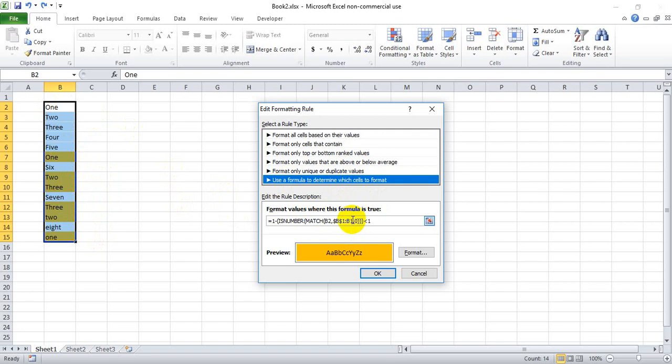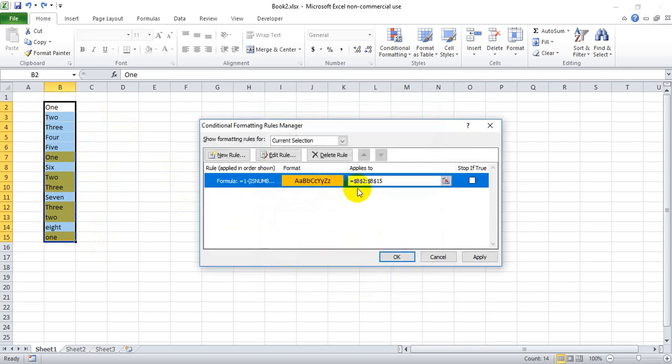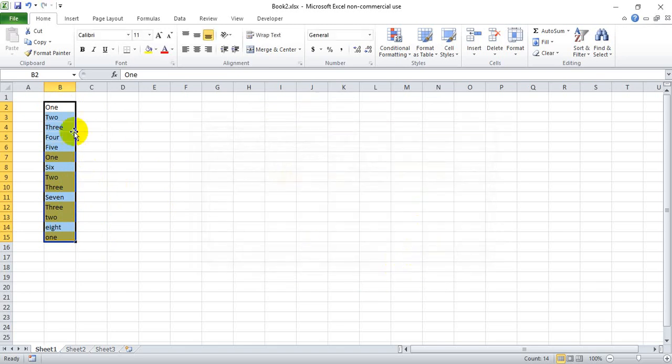Then after the B1 that you haven't locked, you're going to put a comma in, then a 0, close parentheses, close parentheses, close parentheses, and then less than 1. When you hit OK, this should still say B2 to B15, and then hit apply and hit OK. And then you will have the same scenario as I have here, where the second and beyond instances of duplicates will be highlighted, and you'll be able to have like a living list where if I type in another duplicate that exists earlier in the list, it will automatically highlight.